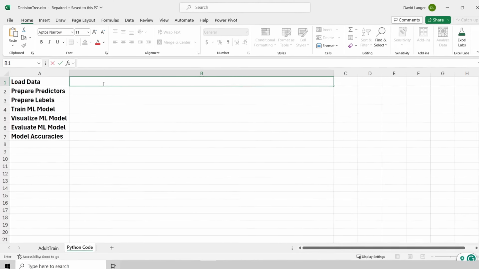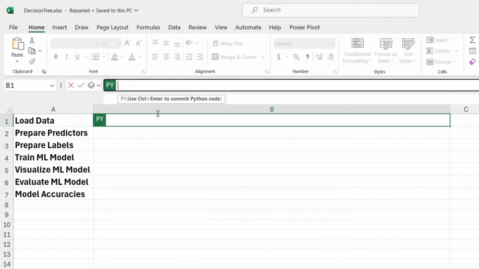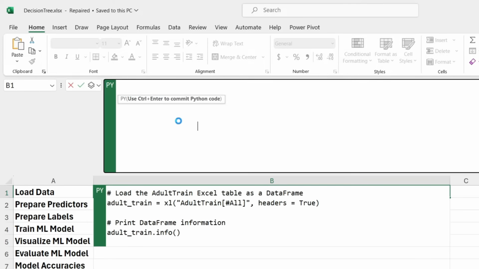is we need to use the py function. So equals py. And you can see here, this is the function that you use to create Python formulas if you have access to the Python and Excel public preview at the time of this recording. When I hit open parenthesis, notice that I switch over to Python editor mode for this particular cell. So I'm just going to go ahead and expand this a little bit here. And I'm going to paste my code in.